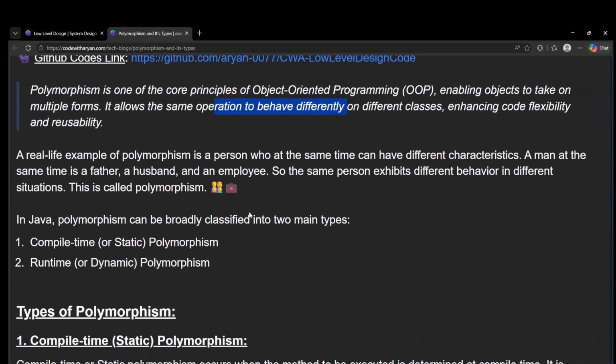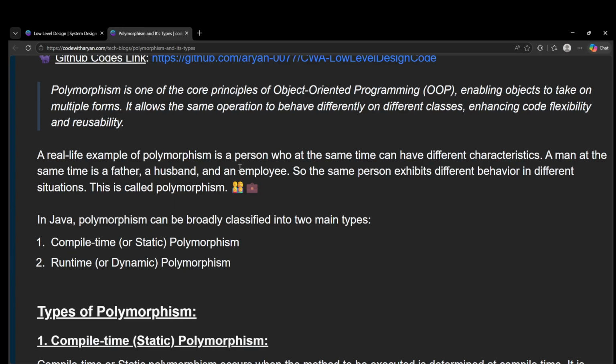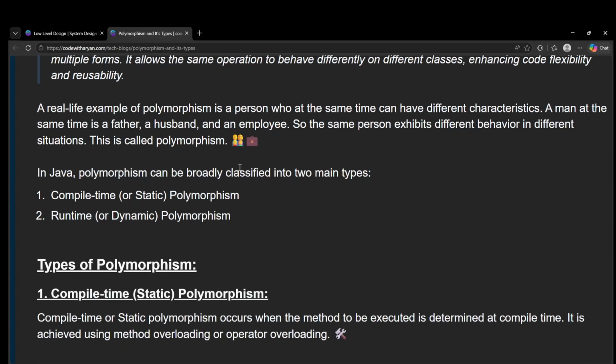Okay, so let's talk about a real life example of polymorphism. A person can at the same time have different characteristics. A man is at the same time a father, a husband, and an employee of some company. So the same person exhibits different behavior in different situations. This is called polymorphism in real life.